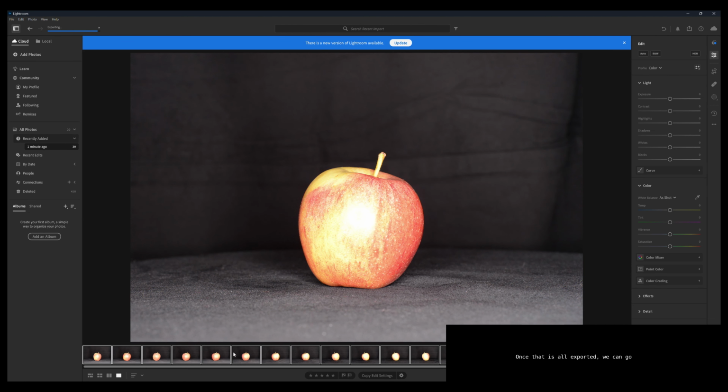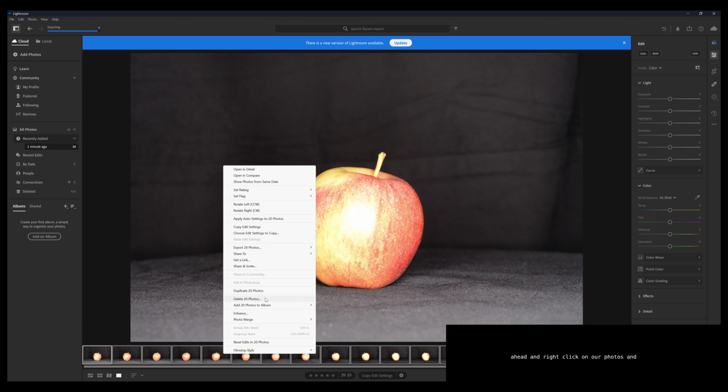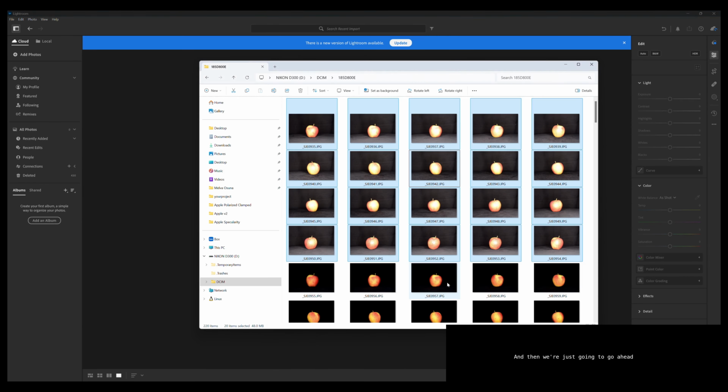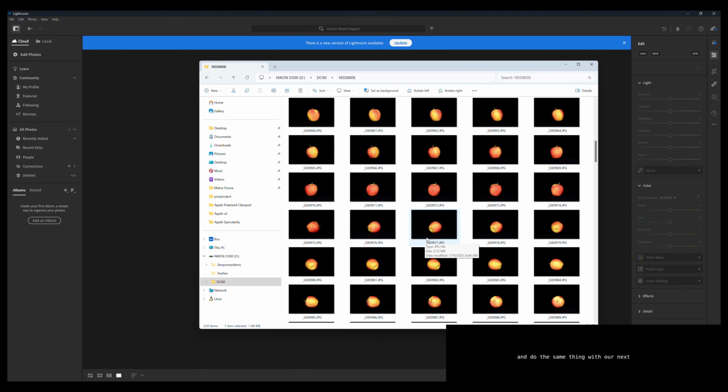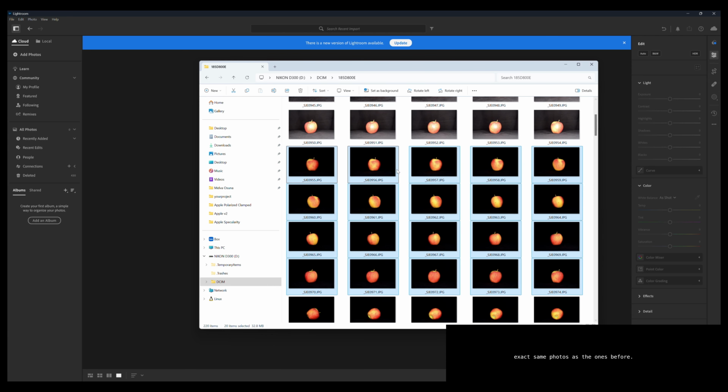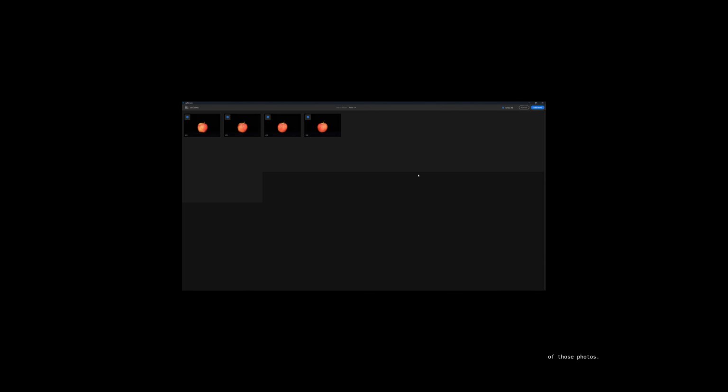Once that is all exported, you can go ahead and right click on our photos and delete those photos from Lightroom. And then we're just going to do the same thing with our next set of photos, which is all of our exact same photos as the ones before, except all of these ones are polarized versions of those photos.